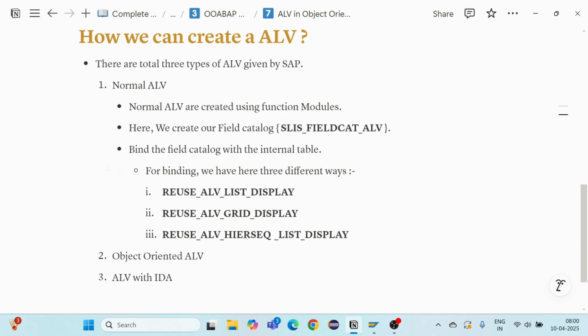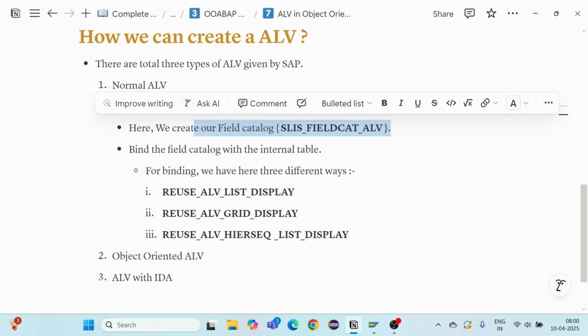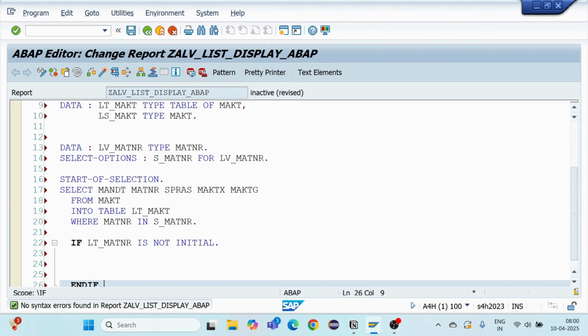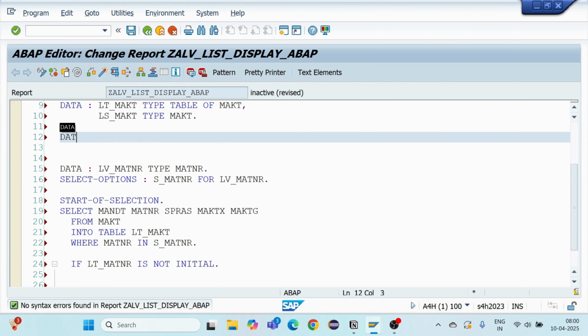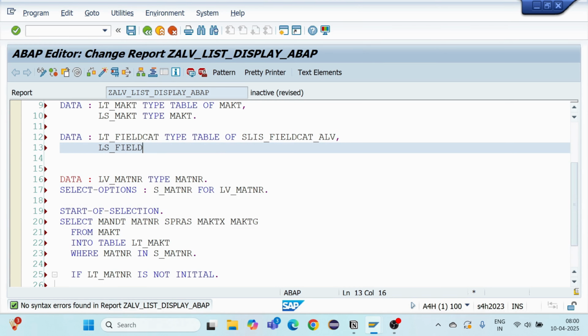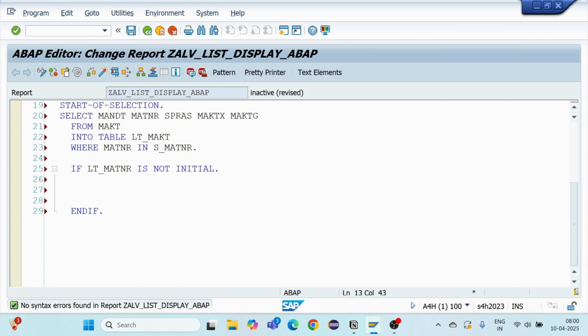Yes, right? So we know the steps, we need the data. Once we have the data, what will we do? We will create our field catalog. I will use this LVC or SLIS field catalog type to create my field catalog. Field catalog is the structure of the output. So LT_FIELDCAT type table of SLIS_FIELDCAT_ALV, LS_FIELDCAT type SLIS_FIELDCAT_ALV, right? I can use it here for creating the field catalog.